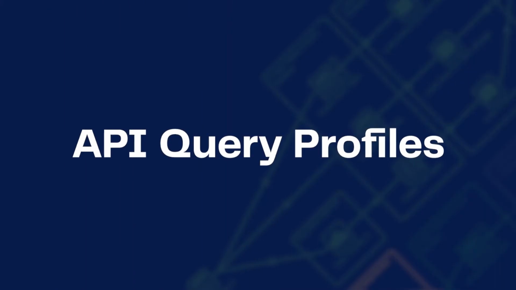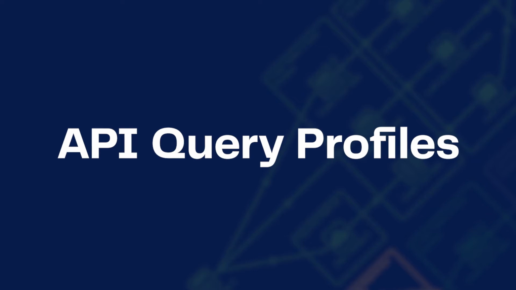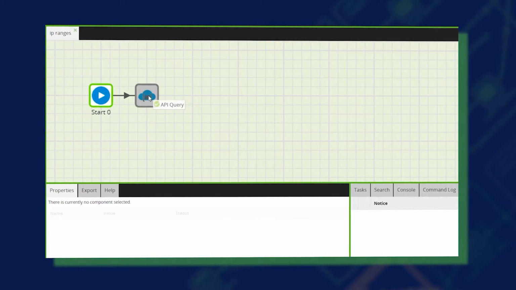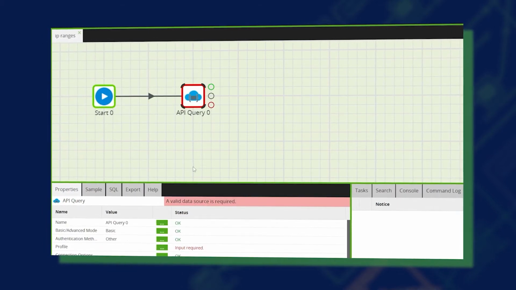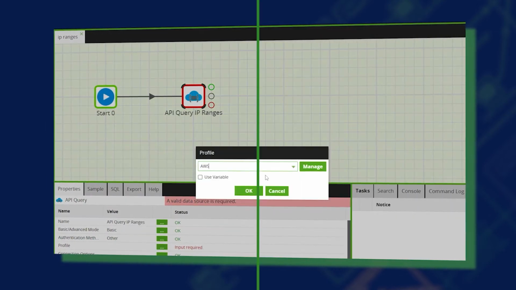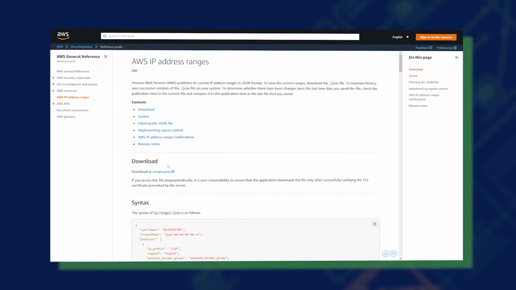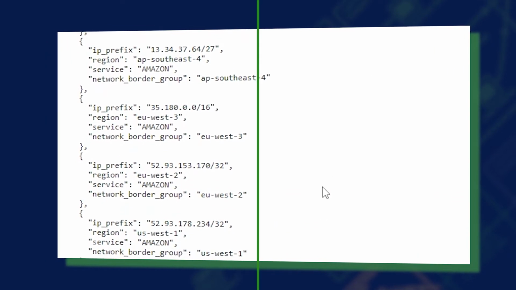In this video, we'll create a new API query profile using Matillion's API Query Profile Wizard. Then we'll use the API Query component, which lets you load data from any accessible JSON or XML API to query the data in Matillion ETL. In this example, we'll create a new API query profile using the publicly available AWS IP ranges.